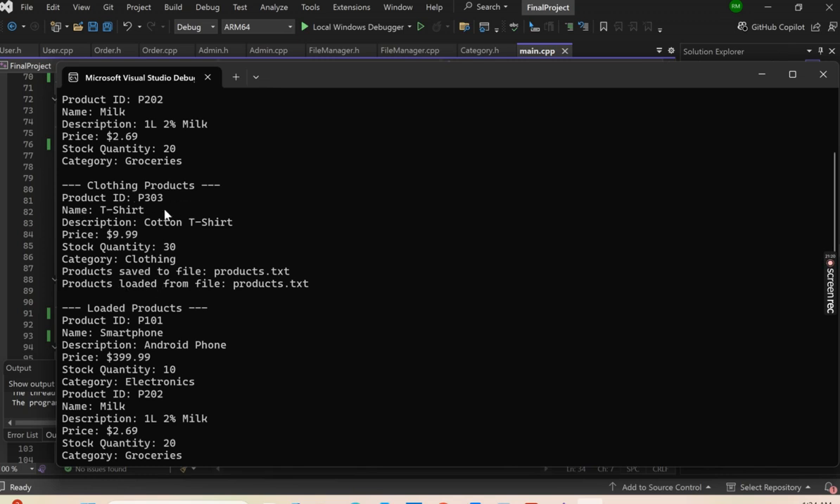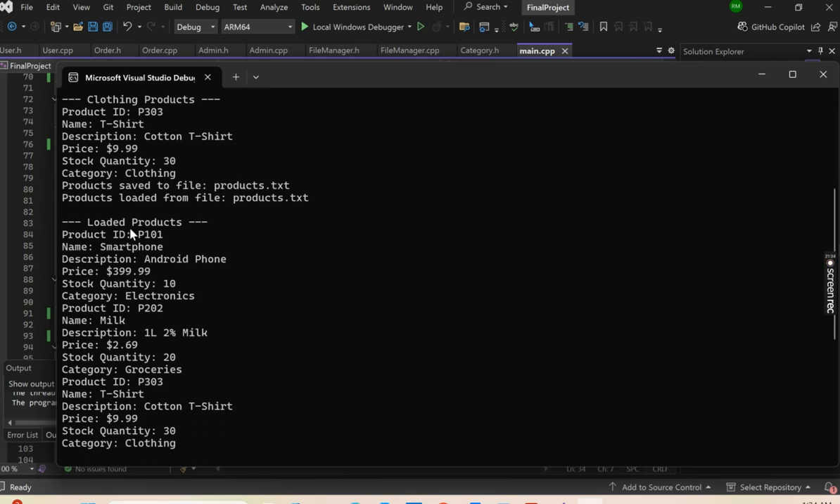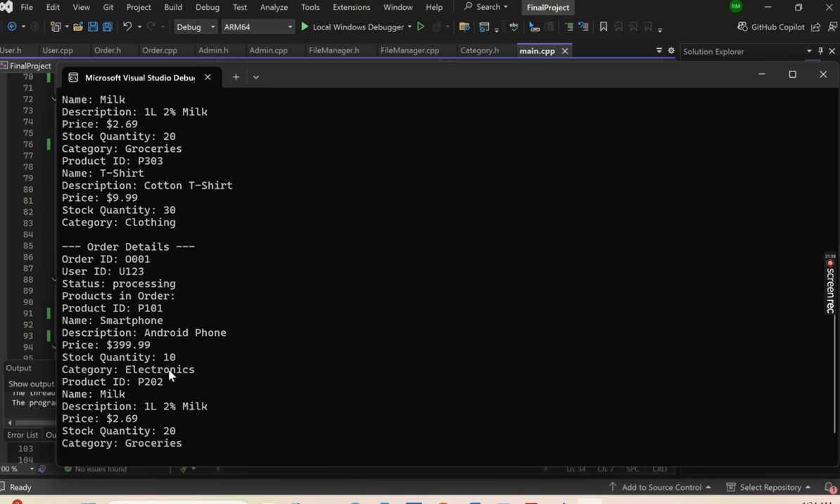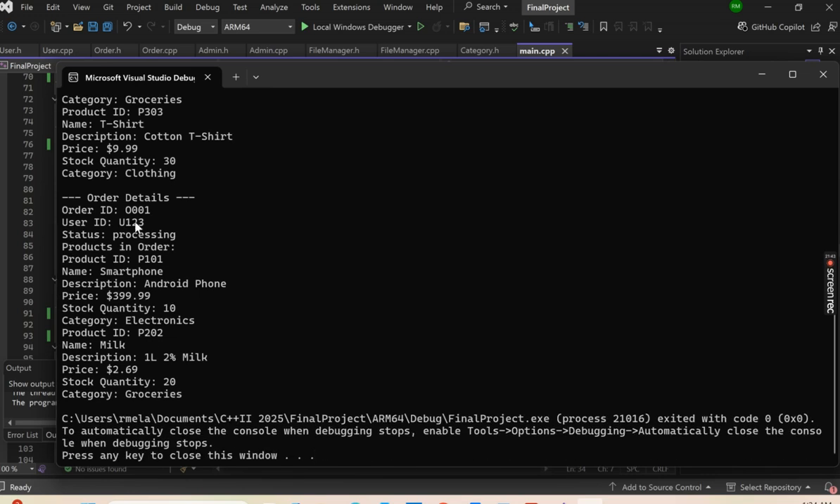So the closed product is a t-shirt, description cotton, price, stock quantity, category close, and then the product is saved to the file, products.txt, and products loaded from the file. So the loaded products are going to show up here, all the products, and then the order detail, the last one we did, is going to show us the order detail. So this is what my shopping cart project looks like. Thank you for listening.